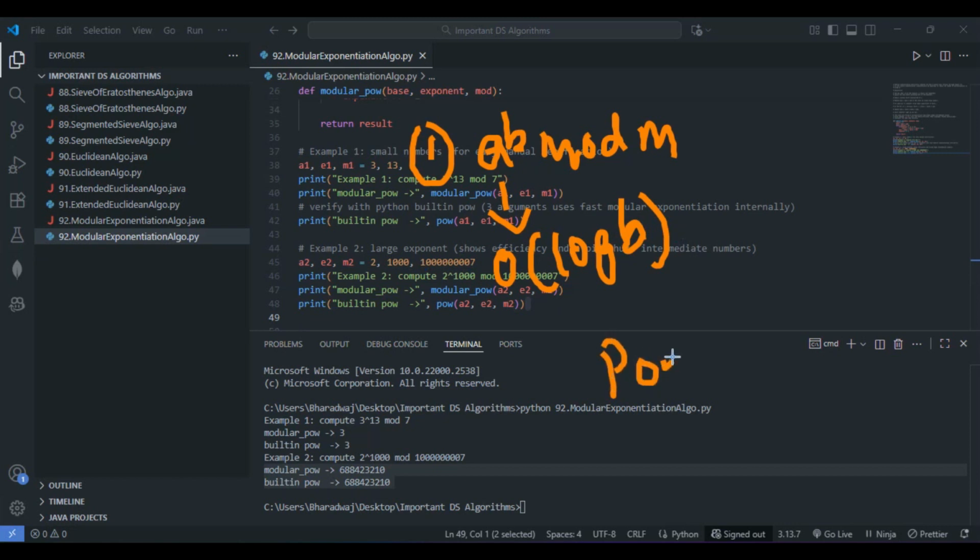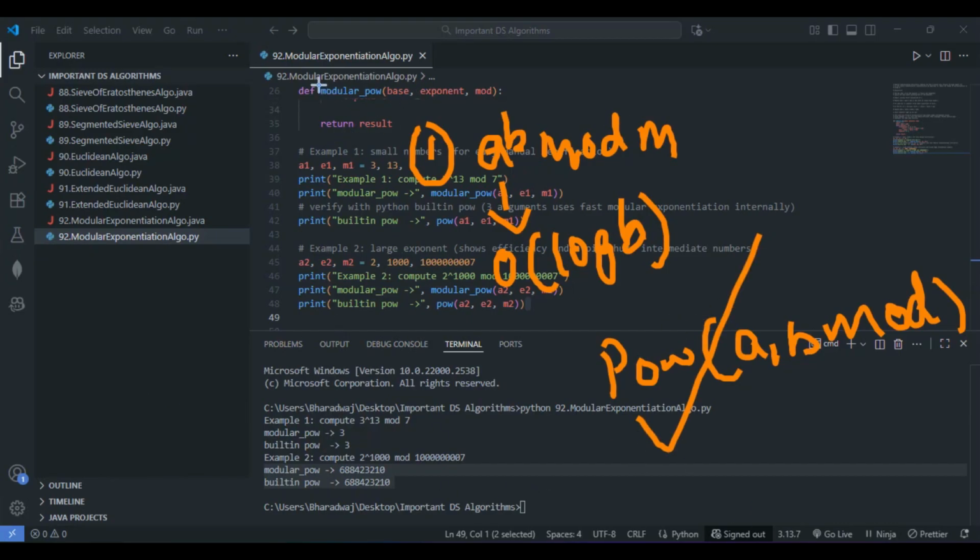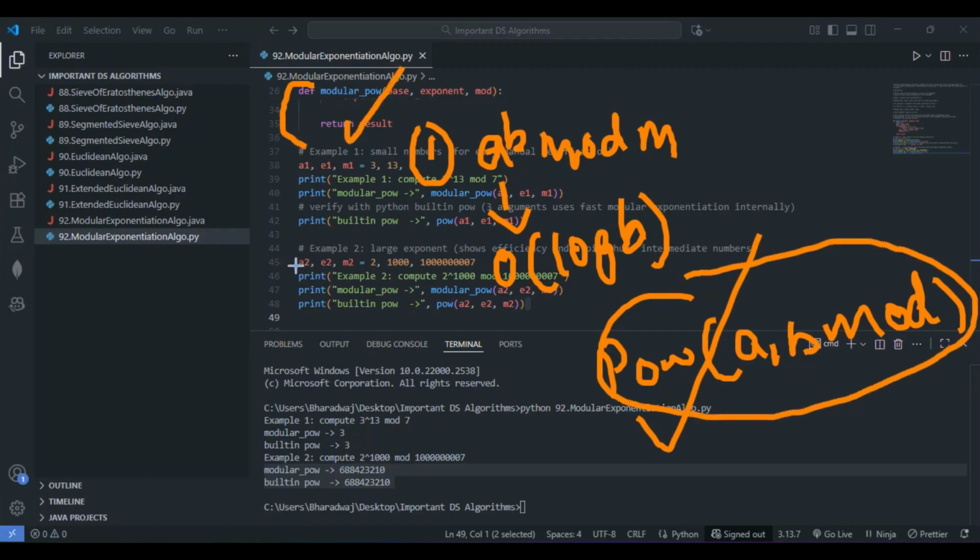I have already shown this one, POW of a comma b, a comma b mod, right? Yeah. So when available, they are implemented with the same efficient technique. So this is the algorithm behind the built-in function POW, whatever we use in Python basically. Yep. I hope this algo is completely clear.